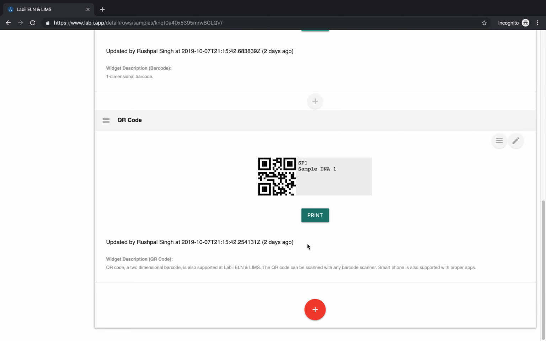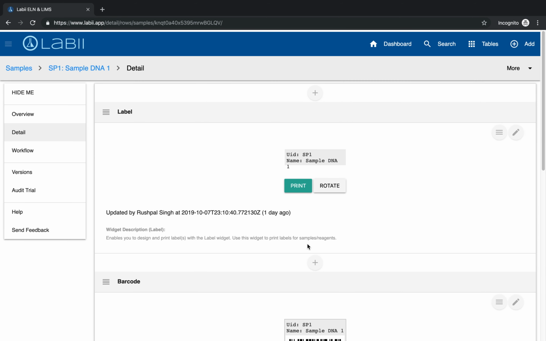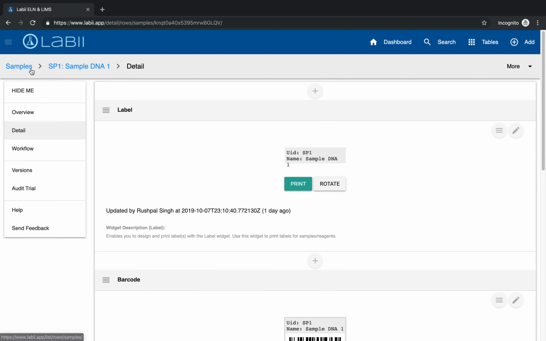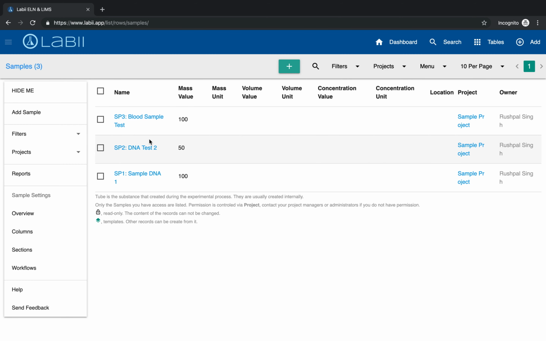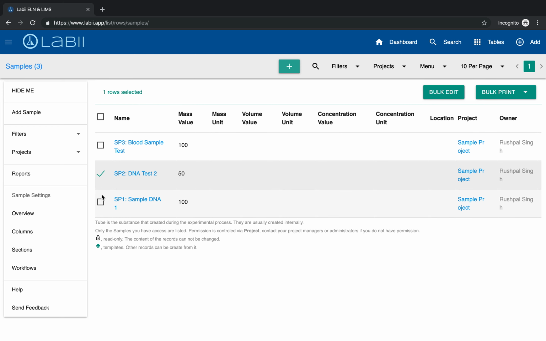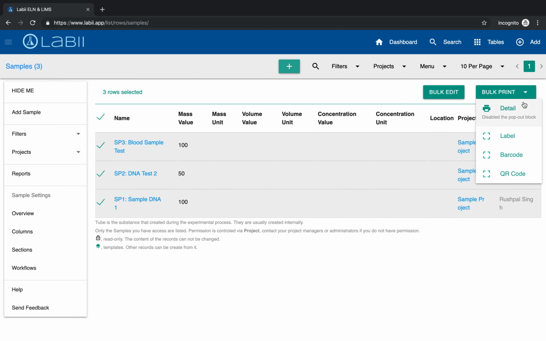Now going over these three types of widgets, there's also bulk edit functions. So let's say if you wanted to update and print multiple samples, you can select a few, or let's say we want to select all. You can go to bulk print. So we have bulk print for label, barcode, and QR code. Let's start with label.